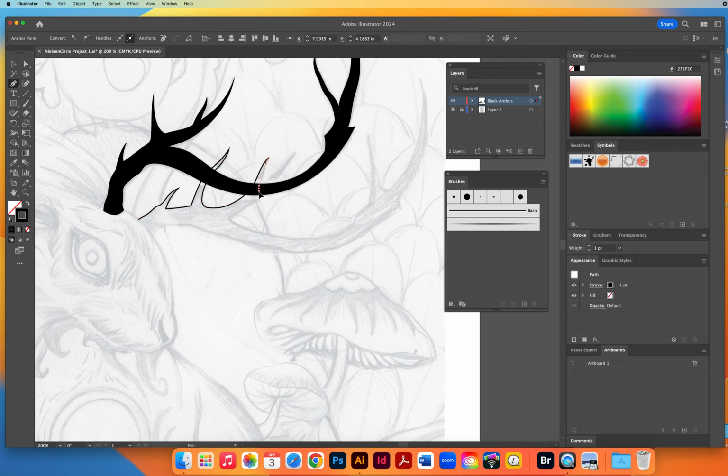Option for a corner, option for a corner, option for another corner. These antlers are really sharp. So turn around that edge right there. Come down this side. Option for a corner. We'll add a little bump to the antler right there.